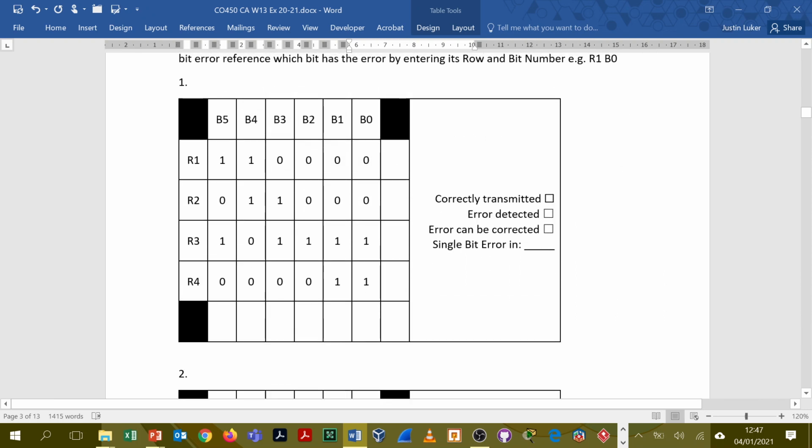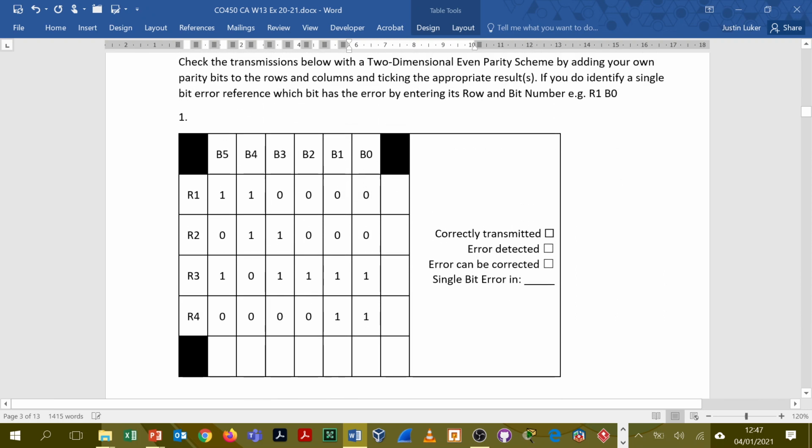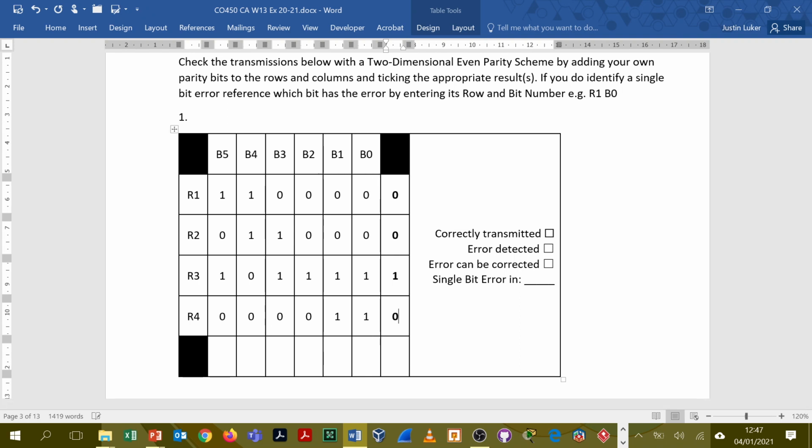So let's check for parity. We're using even parity checks here. We're looking for an even parity scheme. So let's have a look at the first row. 2 ones there, so that's 0. 2 ones here, so 0. 1, 2, 3, 4, 5 ones here, so that would be a 1. So we've got an error somewhere in that row. And then 2 ones there, so that's okay.